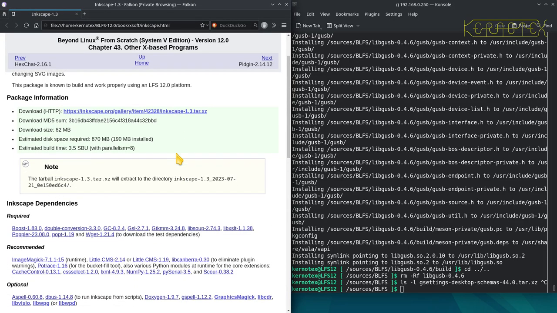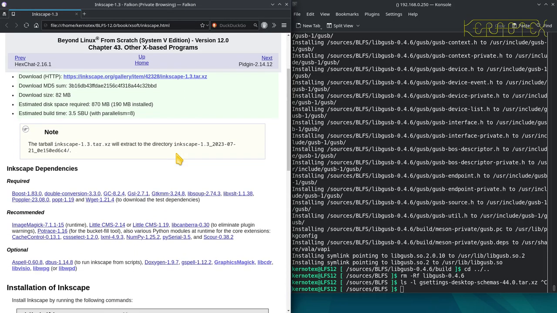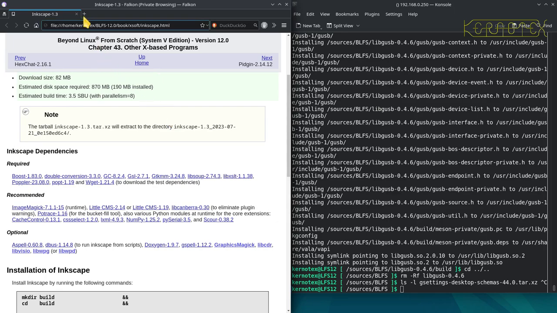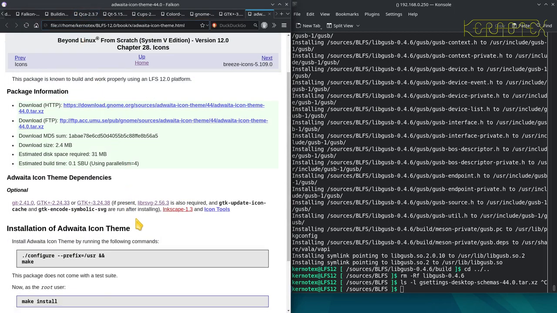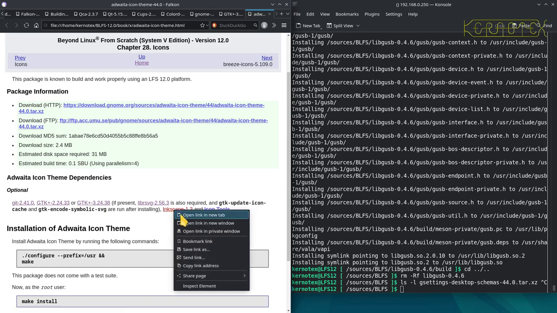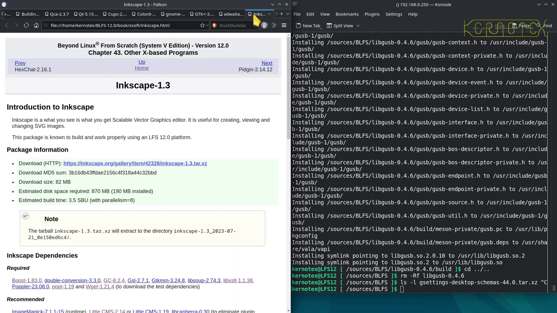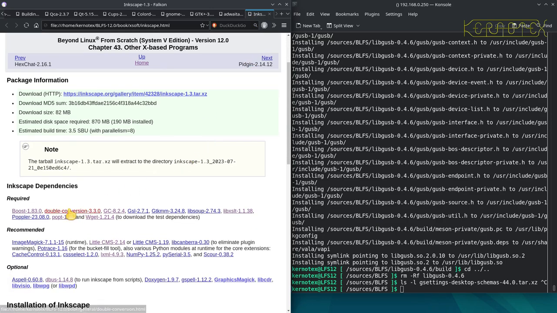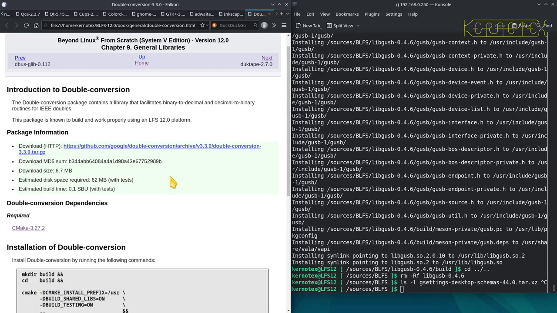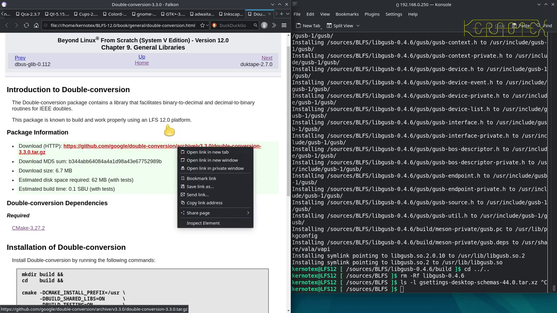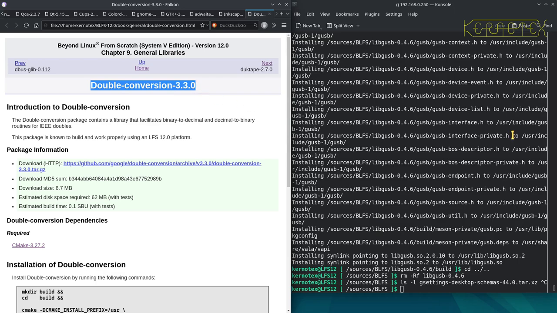So what I will do, oh, and it's got Inkscape here as well. Let's see what that entails. So we could have a go at building that possibly. Yeah, let's do it while we're here. So we need something called double conversion. And once again, we're picking up other tools that are probably going to be used anyway, so it doesn't really matter that we're doing this now.